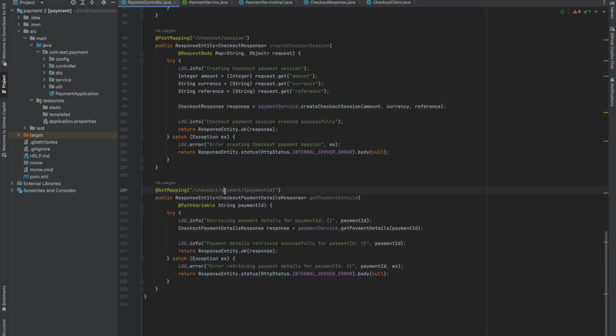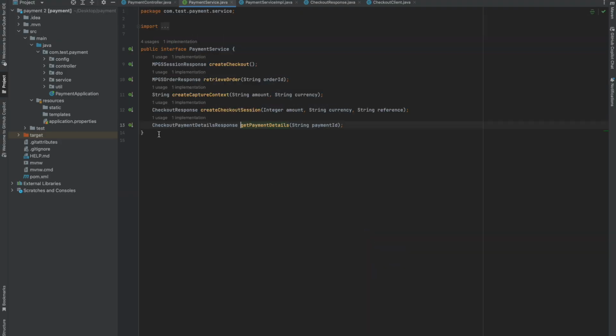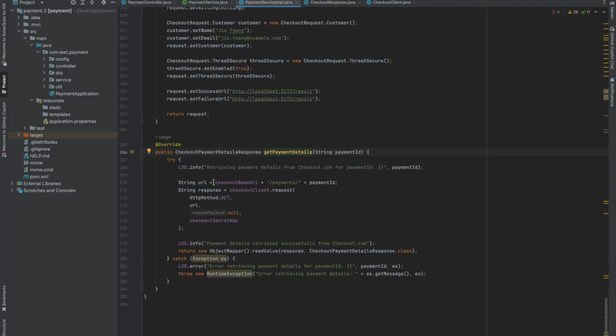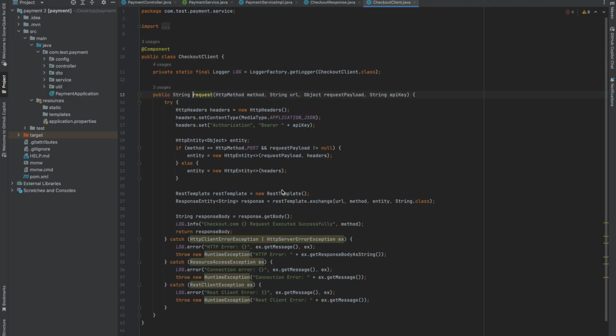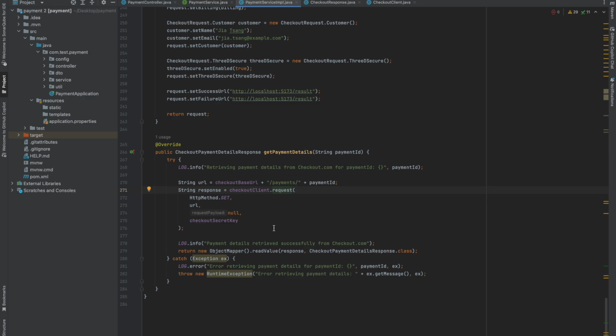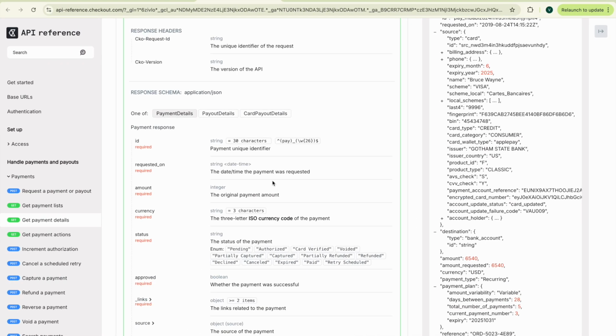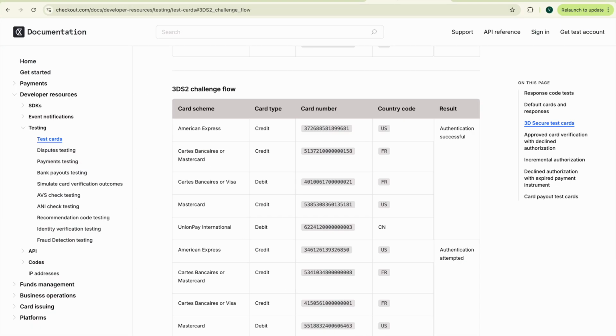So this is that internal API which is called once it gets redirected to the success URL with the payment ID from the client. In this API I'm calling the checkout.com payment details API using the payment ID. I basically do REST template.exchange, and this is where I'm getting the payment details, and then I'm passing it to my front end. So yeah, this is the end-to-end flow. The test cards are obviously available over here, and you can use different ones.